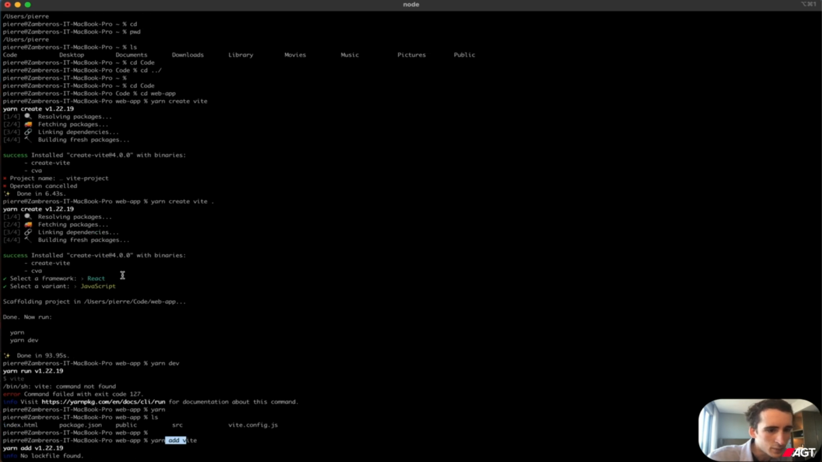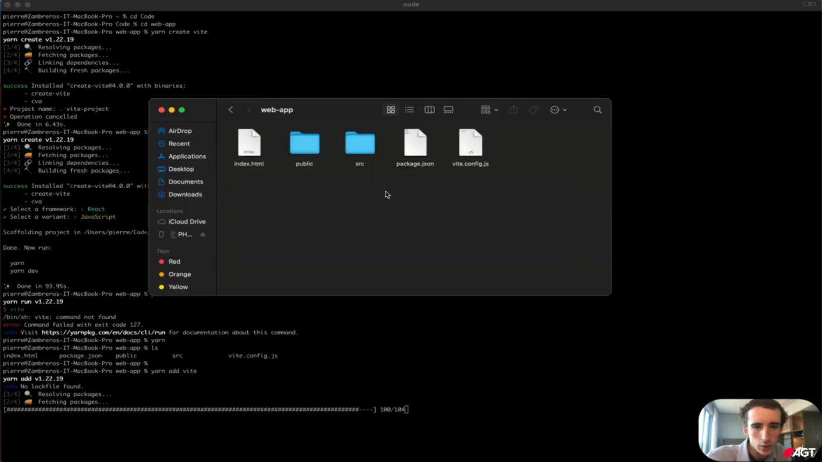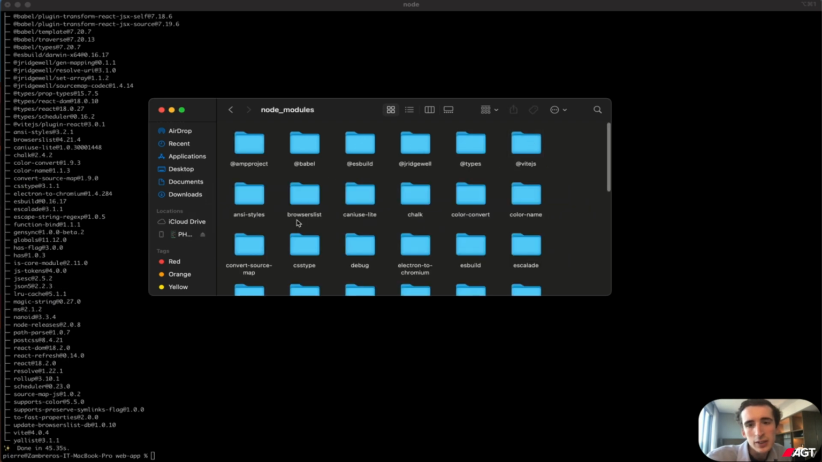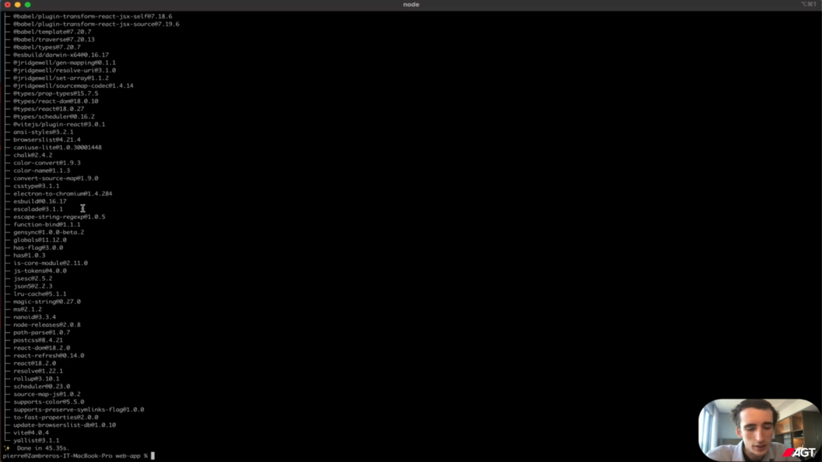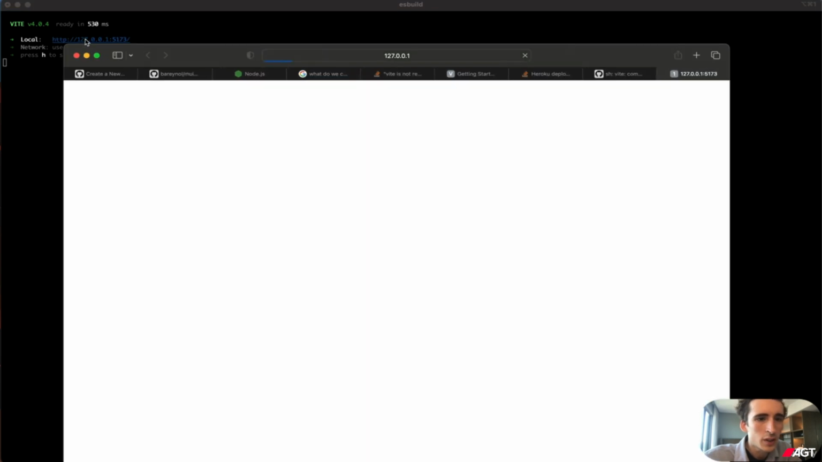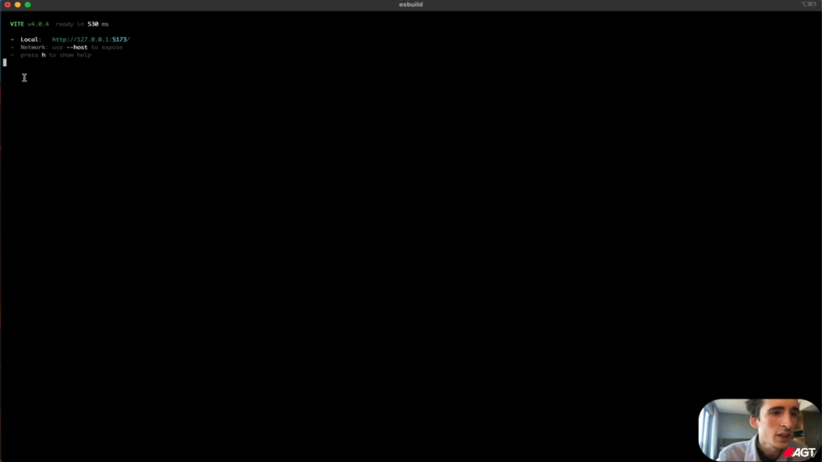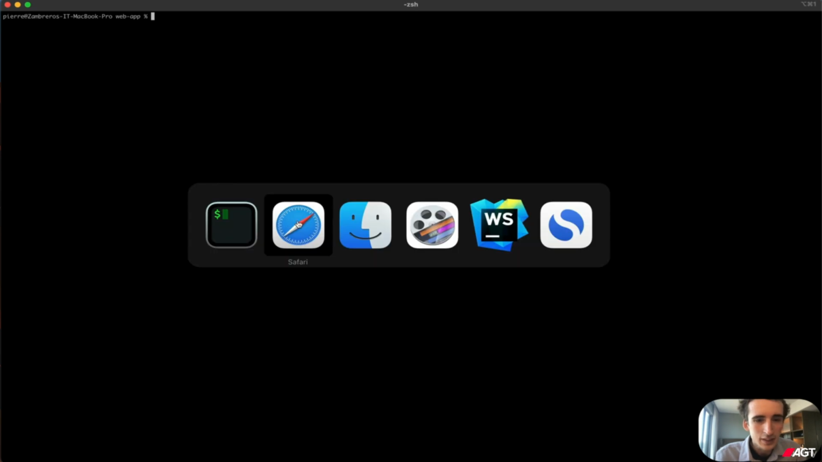Let's see. Web app. Let's go in our file explorer, package. Oh, you see, nothing was installed because we don't have the node modules folder. Now we have it. This is why no dependencies were installed. So now if I do yarn dev, it will start. Beautiful. Now I can have access to my React application. That's amazing, it's really quick. And now we can start developing our application.